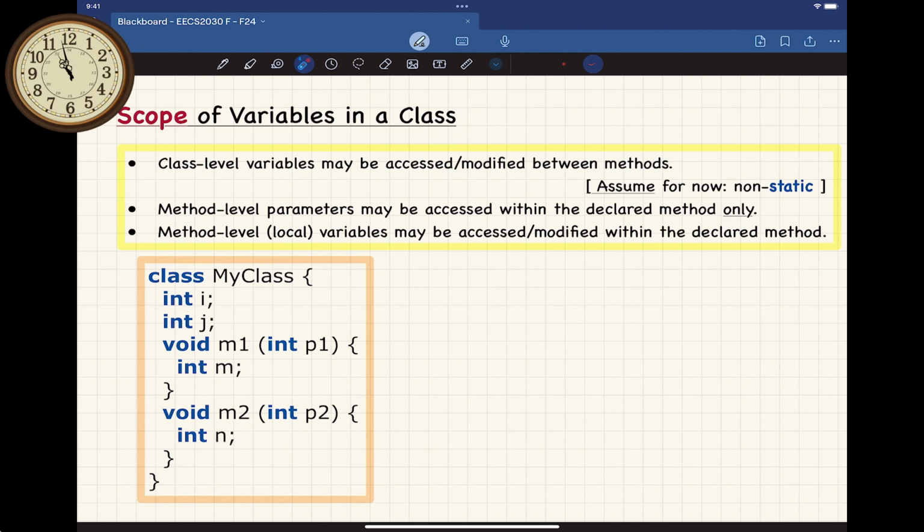So that's good for this particular example, right? Just don't worry about static. So we talk about class level variables or attributes. They can be used between methods.